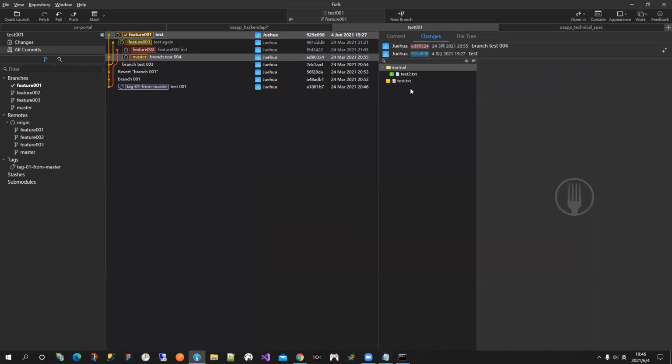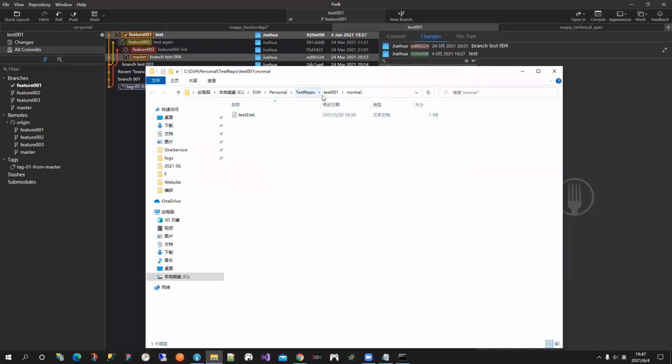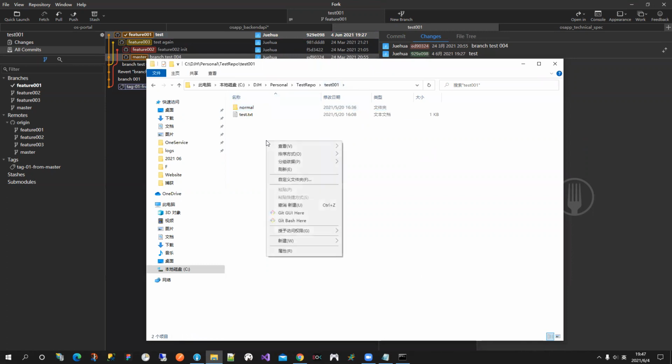After we got it, where are we going to run this command? We need to open our Git folder. The Fork tool can help you: we can show in File Explorer. So the File Explorer opens, we go to our Git repo, and we right click and say we need to run Git Bash here. Okay, we run Git Bash here.